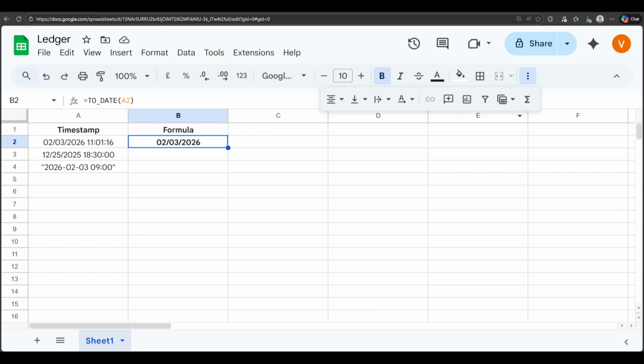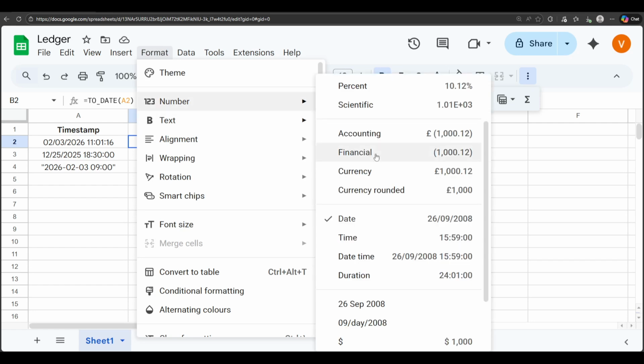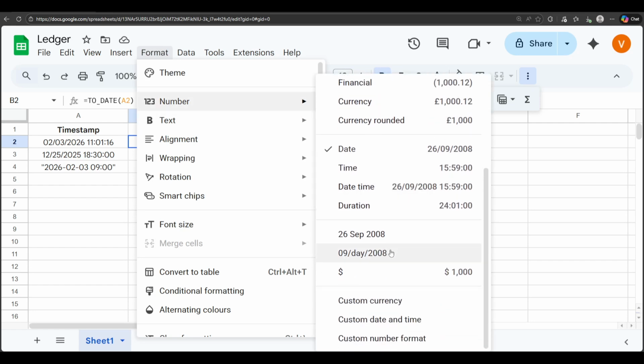To display it as a date, select the cells with your results, go to Format, then Number, and choose Date. Pick the date style you prefer, and your values will show as readable dates. This formatting step doesn't change the value, it only changes how it appears.